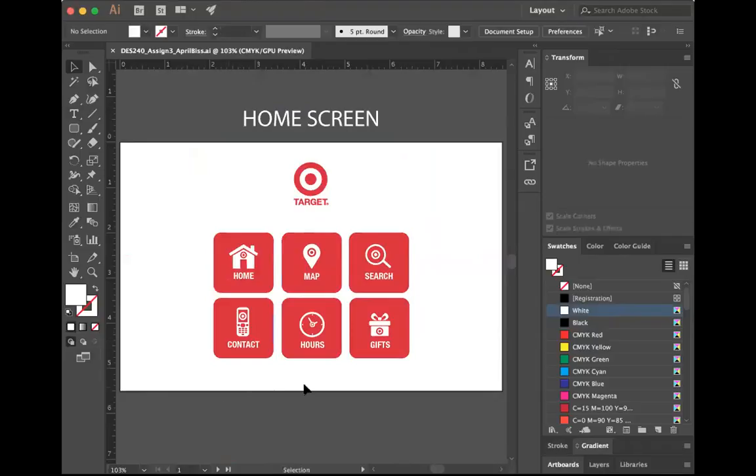I mean, you can keep it simple, but there's other things that you can do to make this look less flat. But I think Target is pretty simple in regards to their brand as well. So I'm just probably going to keep it as simple as that as well.